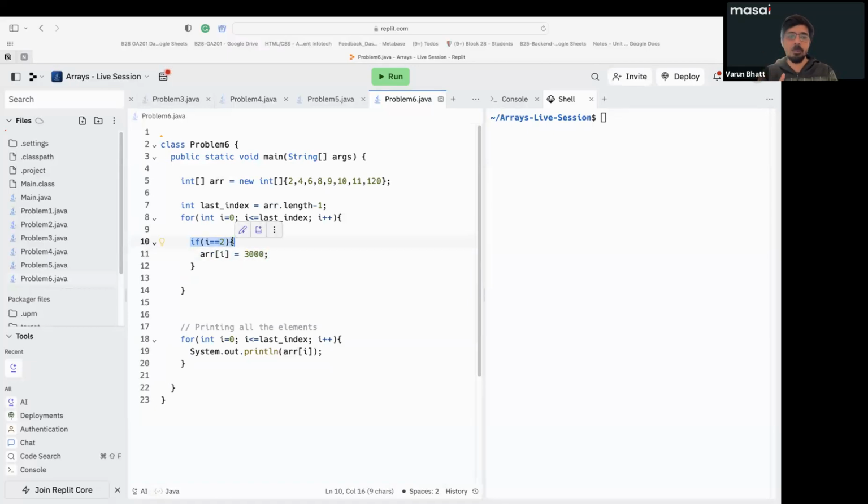I'm saying that if I is 2, whenever I reach the second position, when the value of I will be 2, so this will be the array index 2, and in that case, put array of I equal to 3000. So if I run this, let's see what will happen. So you can see that only one value becomes 3000. Why? Because I'm writing I equal to 2.